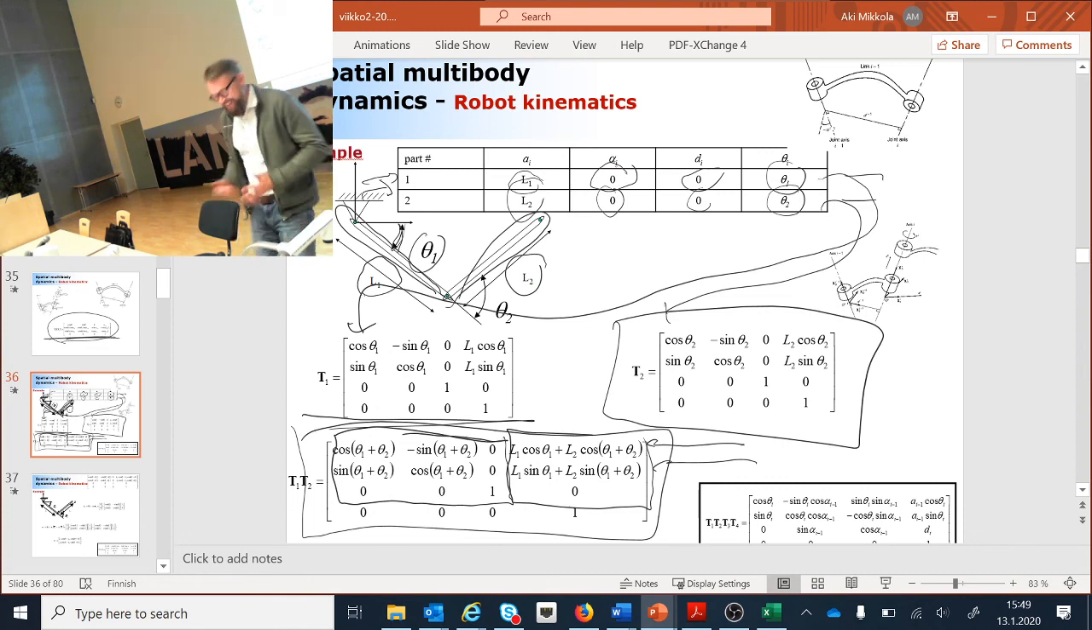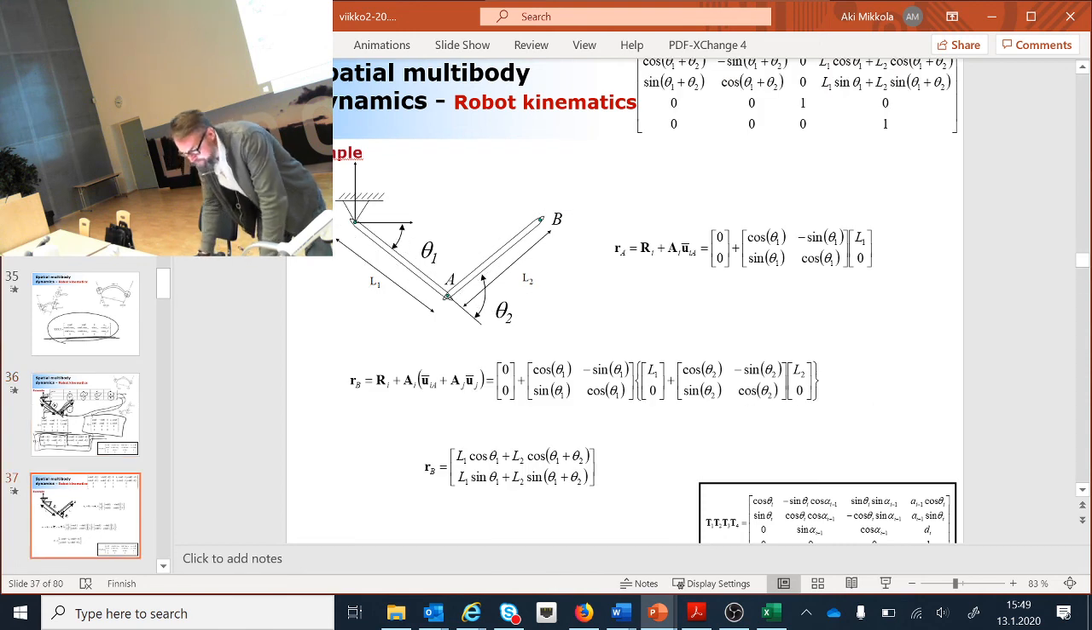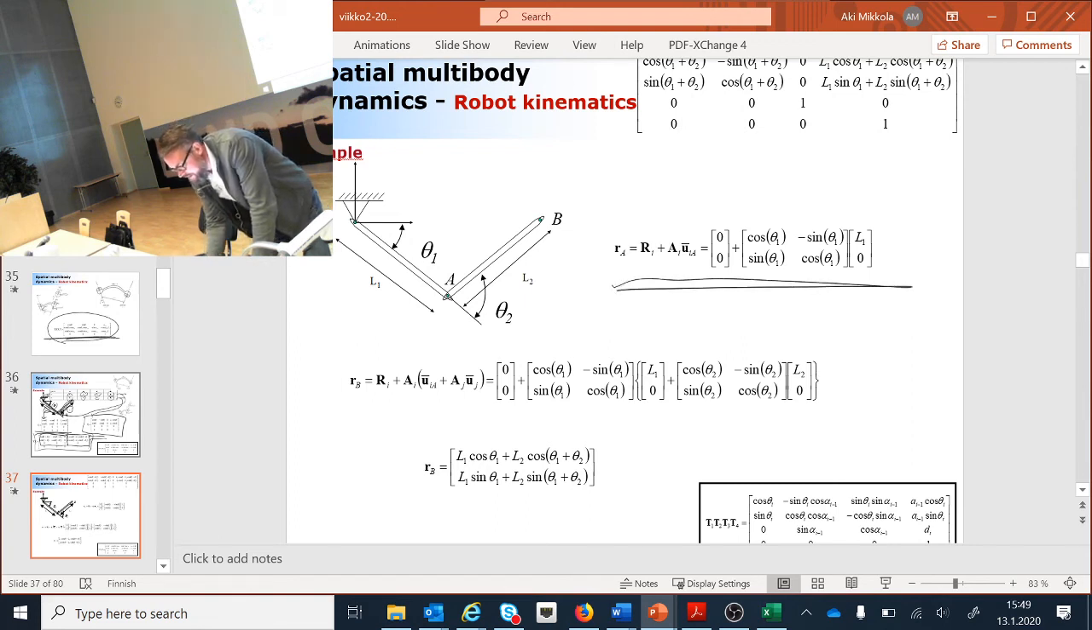Okay, I got it. So let's make a proof. So here's where the end is located. Let's do the same, but using the kinematics we are very much familiar with. So let's use this multi-body kinematics to compute where this point is located.